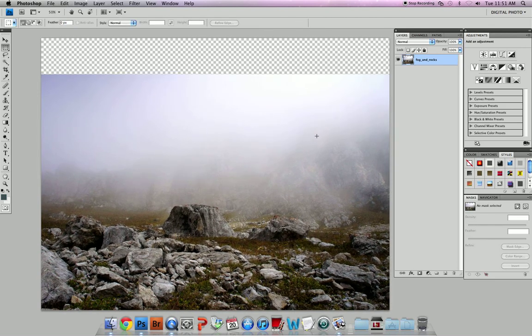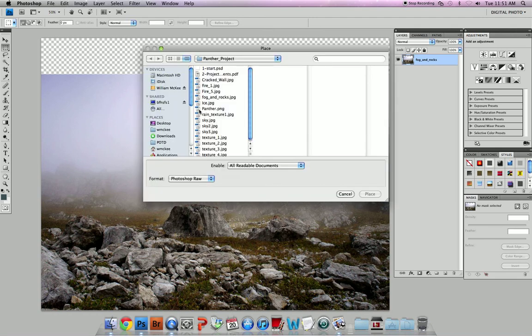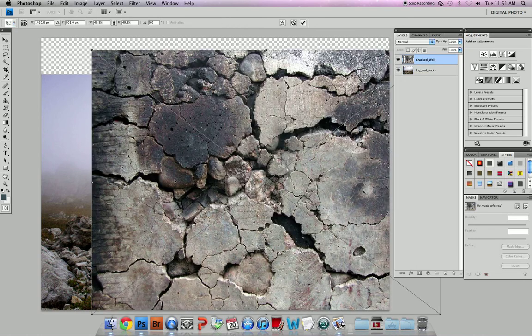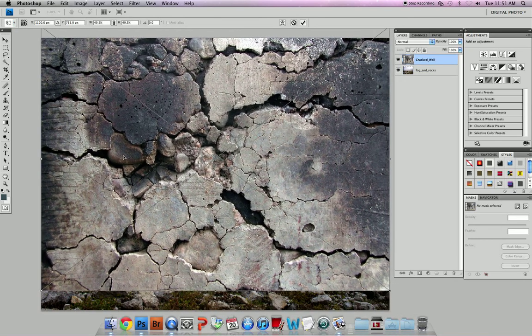Now I'm also going to get my next image. And for that one I'm going to, let's see, push F3 again so I can see. And I'm going to grab the cracked wall. I really like the texture in this. I'm going to be blending some layers. So I'm going to hit return.